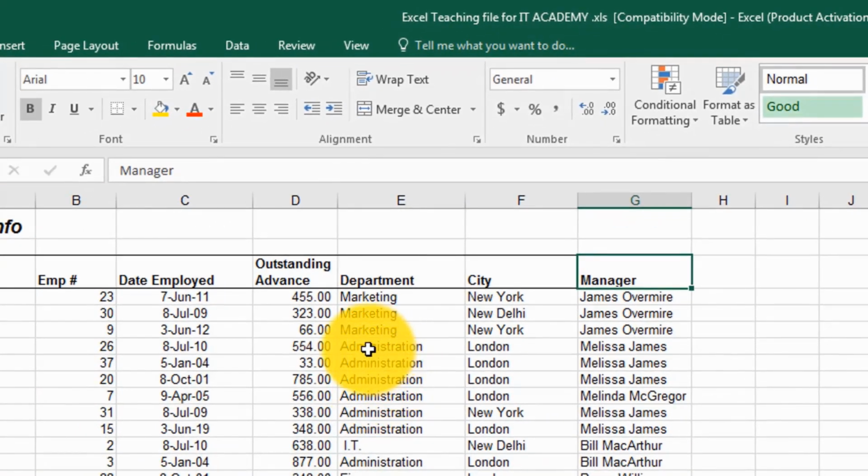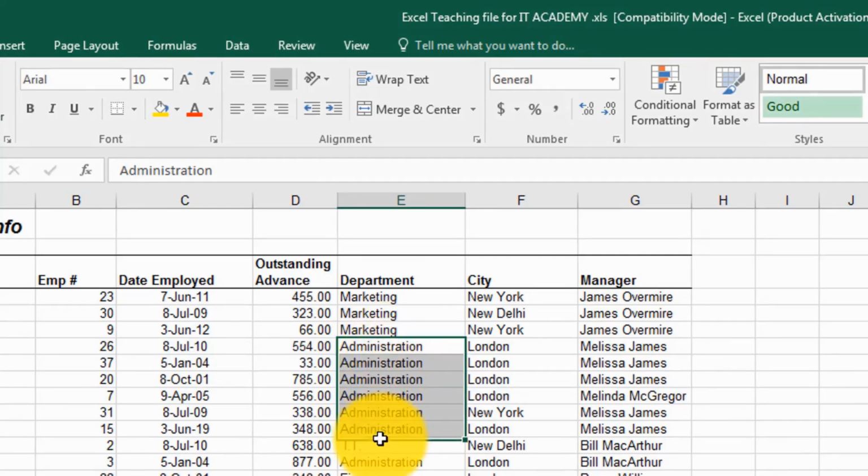And what you have to do only affects people in the administration department. So you don't want to see all the other ones. So you can use filter to temporarily hide everything else except what you want to see. So how do we do that?